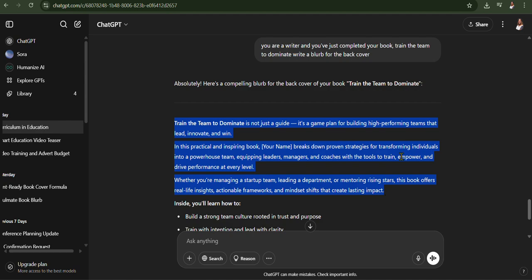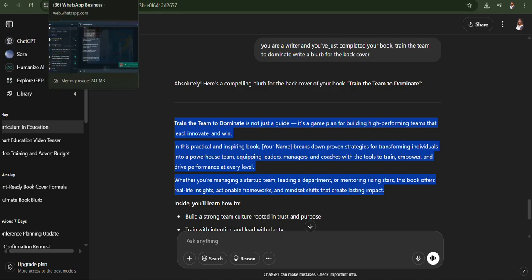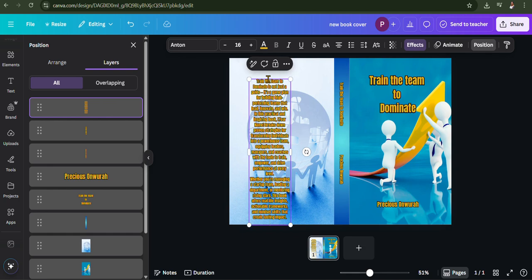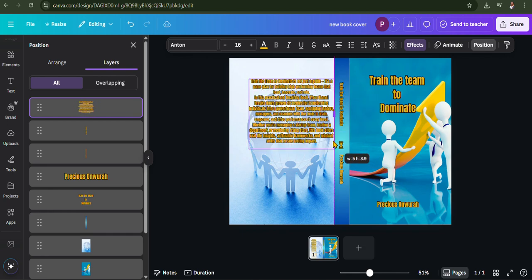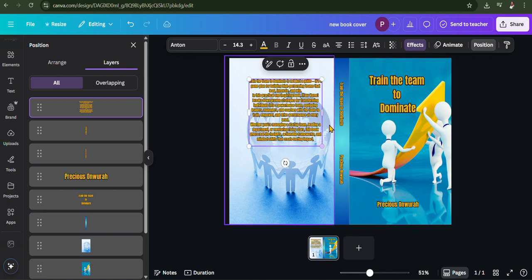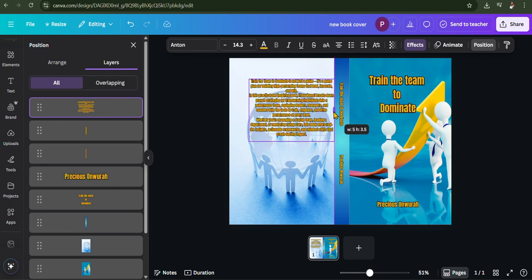Alright, let's just copy this part for the sake of this tutorial, and we are going to go back to the book we are working on, and we are going to add the about book. So we are going to minimize it here and make sure it fits, and don't worry, we are going to change the font as well. So we can just title it here, about the book.